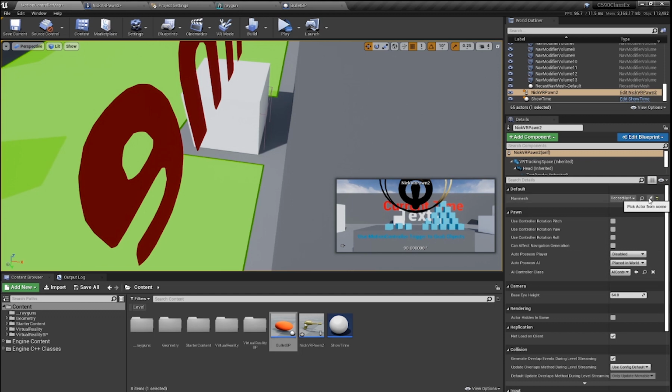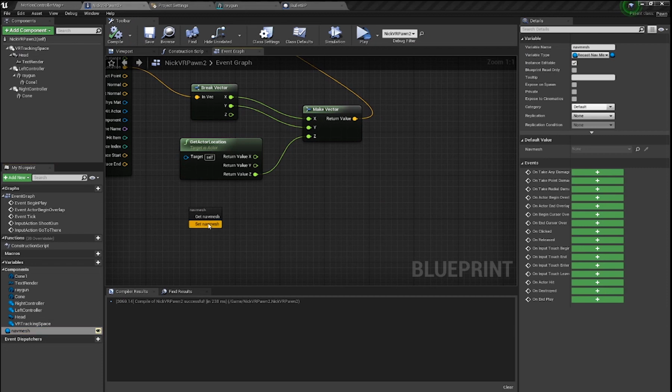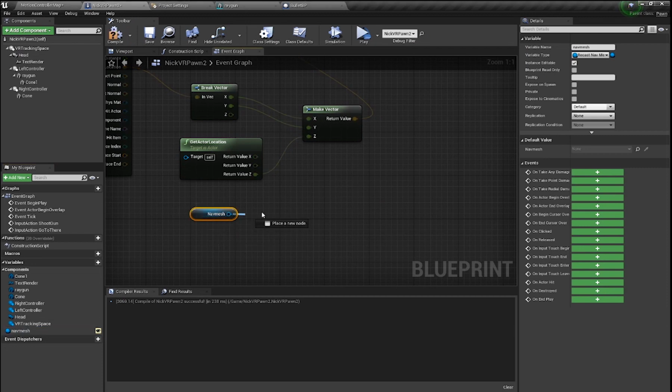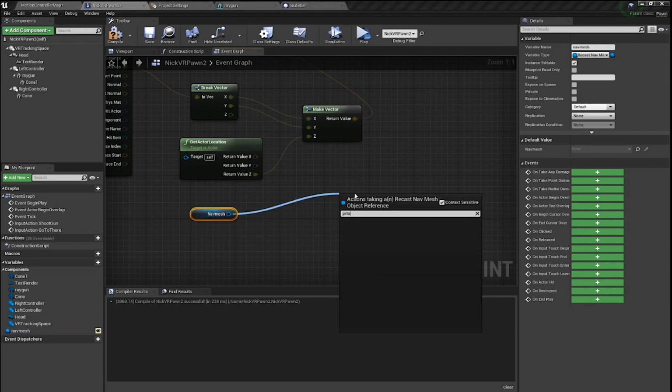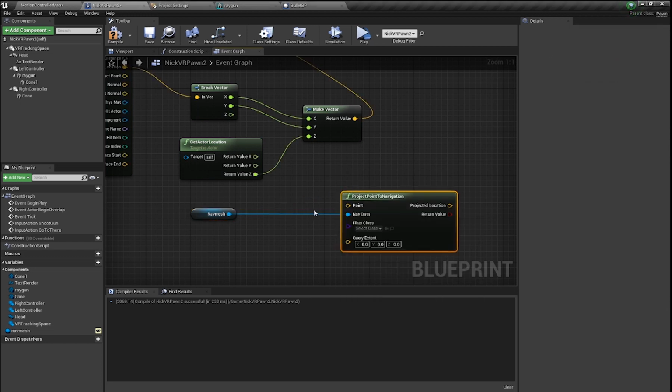Most of you did A2, so you should know how this works. Nav meshes have really nice functions. If I get some reference to it, it has a nice function, for example, called project point to navigation. What this does is it takes a vector and finds the nearest safe points on the navigation mesh. And I can use that to figure out what is safe for the user to teleport to.